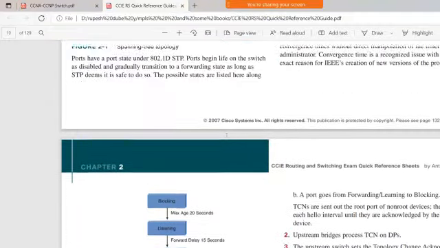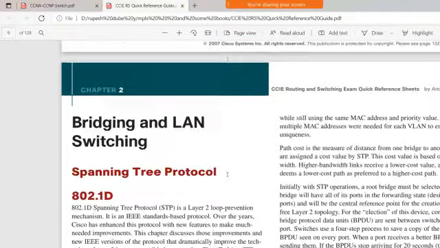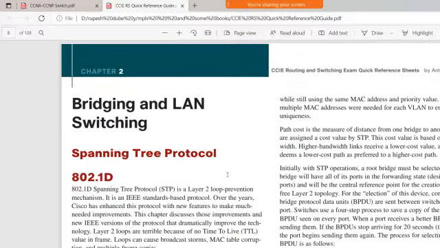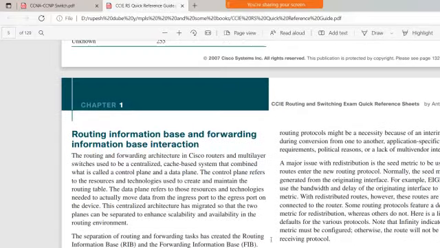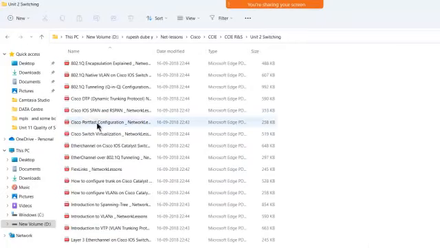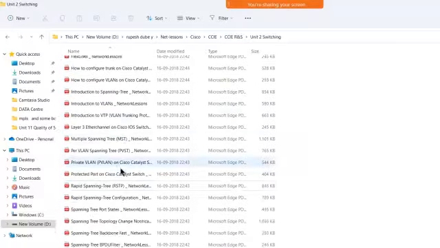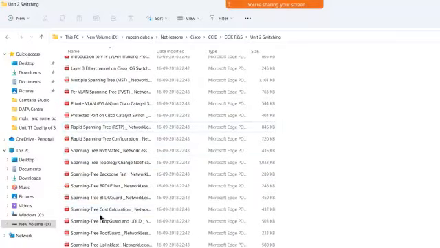Guys, just let me find it out. Okay, then we'll revise it. Just hang on a minute. So let's focus on the MST that we have. Like what is that and how we can use MST in this chapter. Here is the RPVST plus which we have done, right? So MST, let me just find it out over here.